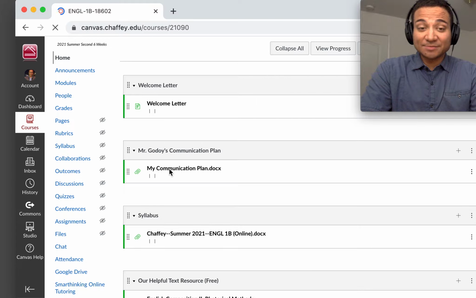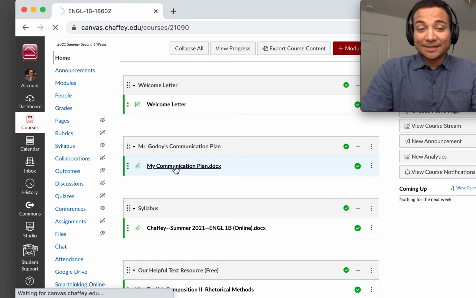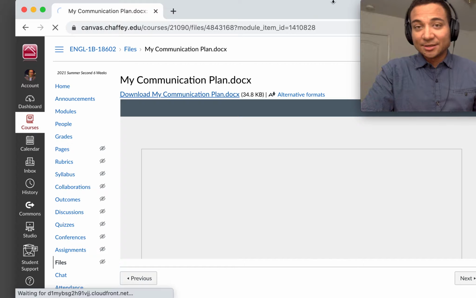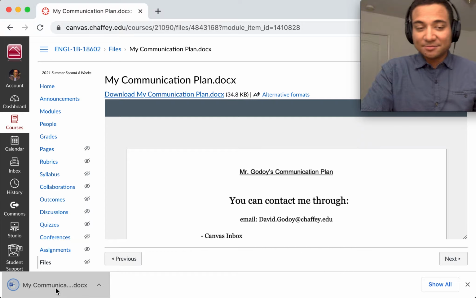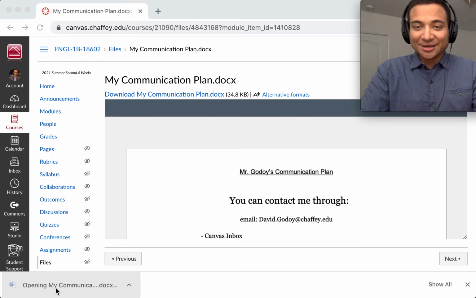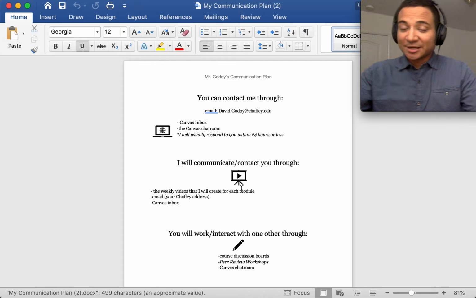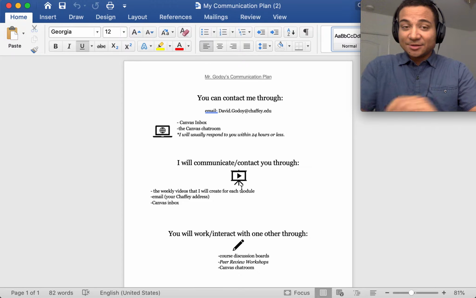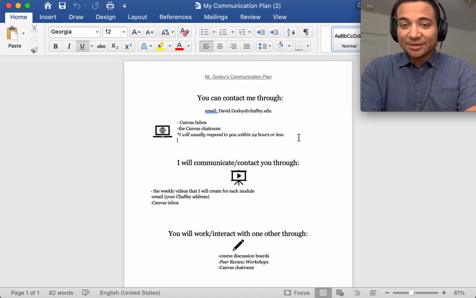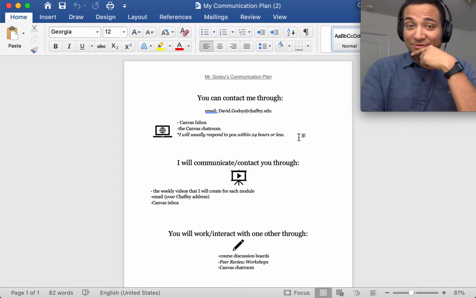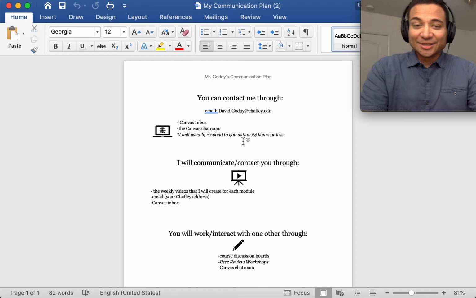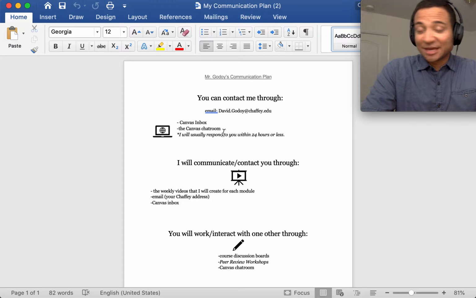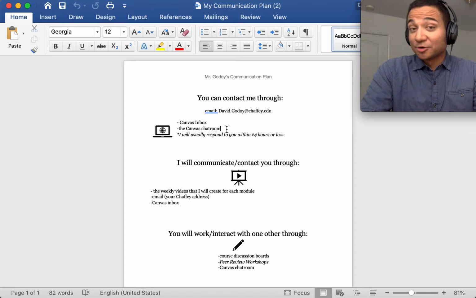Next one is the communication plan. This details how you can communicate with me and how I will communicate with you, and the time frame in my response to you, so on and so forth. So let's check out this flyer. So here's my email address. That's the main way that you can communicate with me, and that's the main avenue of communication that I check the most. You can also send me a message through Canvas inbox or the Canvas chat room. But what's more direct is an email.